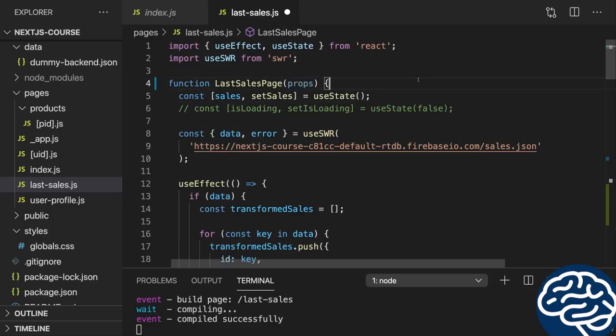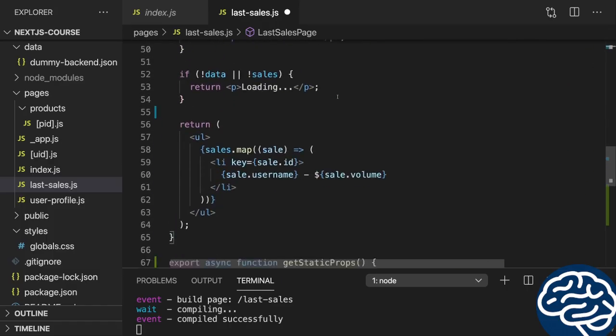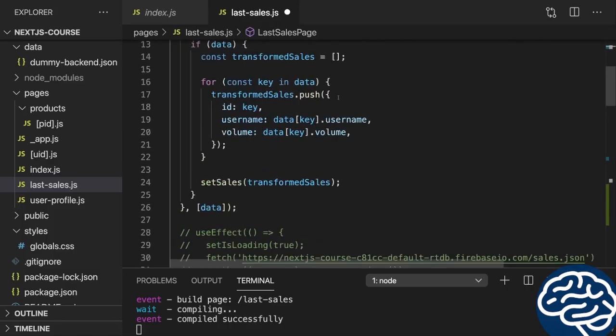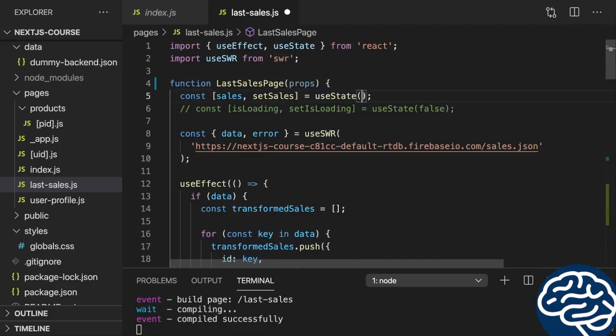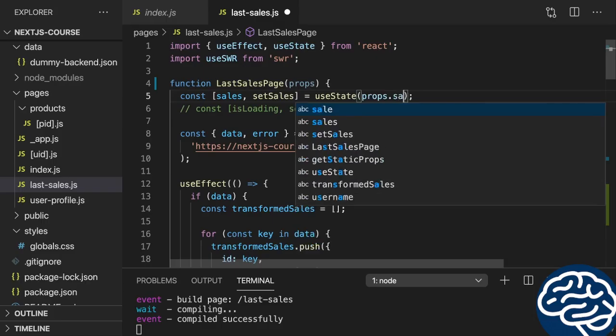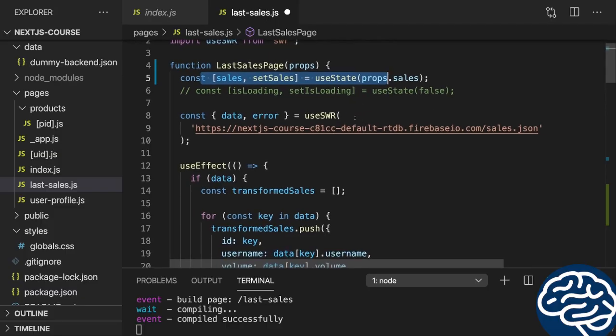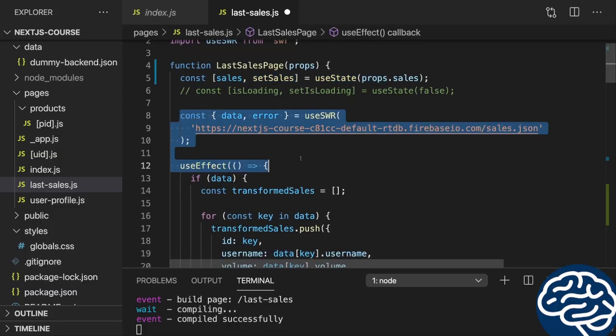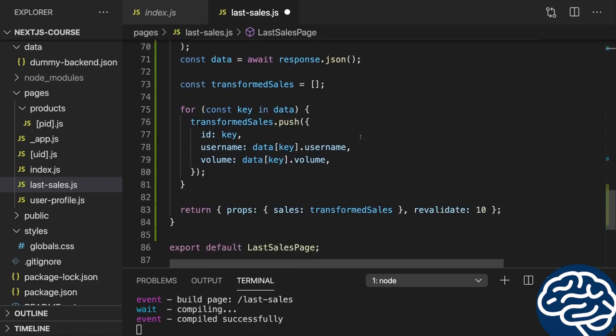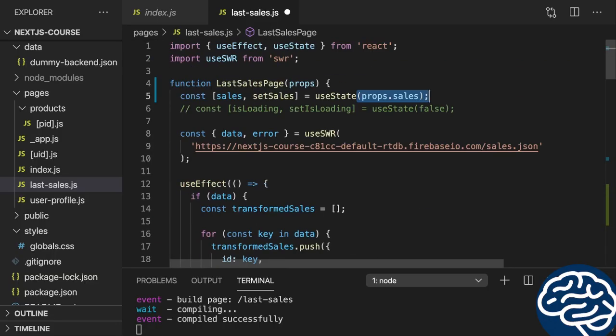The question now just is, what should we do with them? And I would say here, it makes by far the most sense to use the props we get here, the pre-fetched and pre-rendered sales, as our initial state. So the initial state for the sales state is props.sales. Those pre-rendered sales from the server or from the build process, these are the sales which are used for the initial state here. They then can and will be overwritten by the result of the client-side data fetching. But initially we use the sales which we get from getStaticProps as our state for the sales state here.